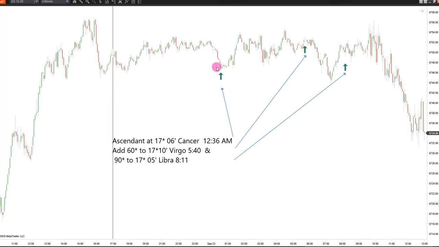And you can see the anchor point here. The first projection in Virgo points to this high here. That's the 60 degree projection. Then the 90 degree projection points to 8:11 a.m., which is this low right here on the 812 bar. Now I'm going to bring in the Astro software and roll through the chart wheel to show what this looks like.